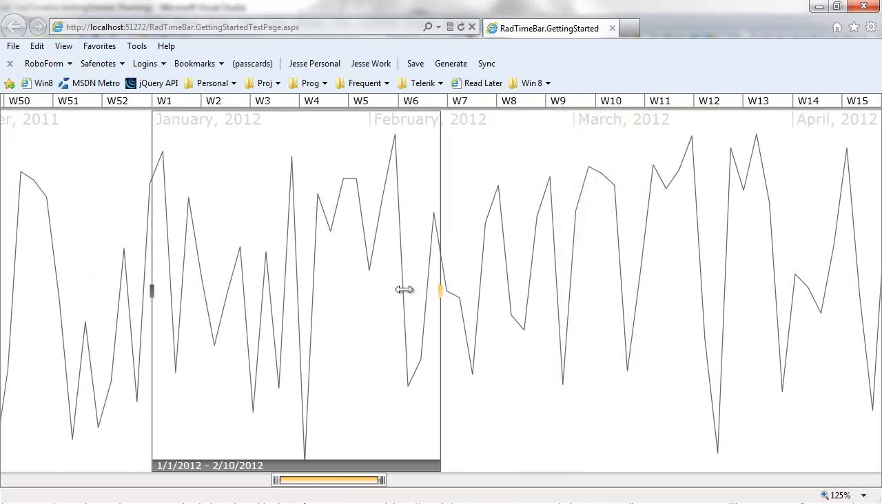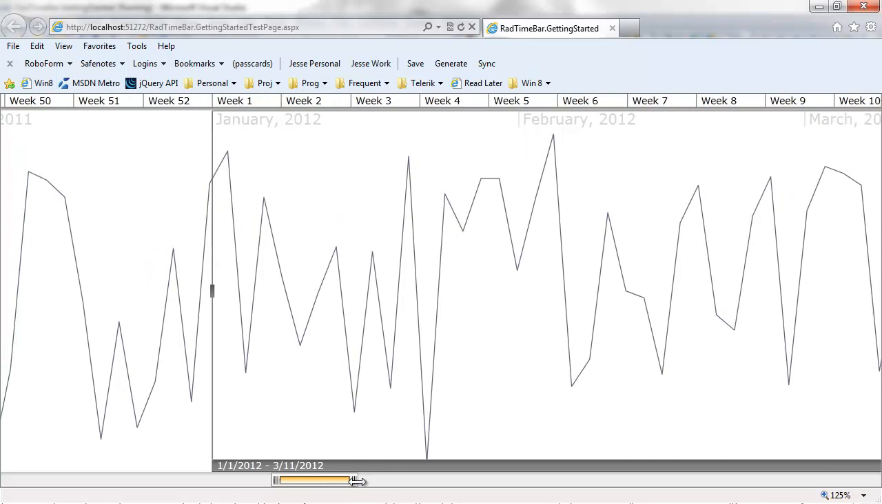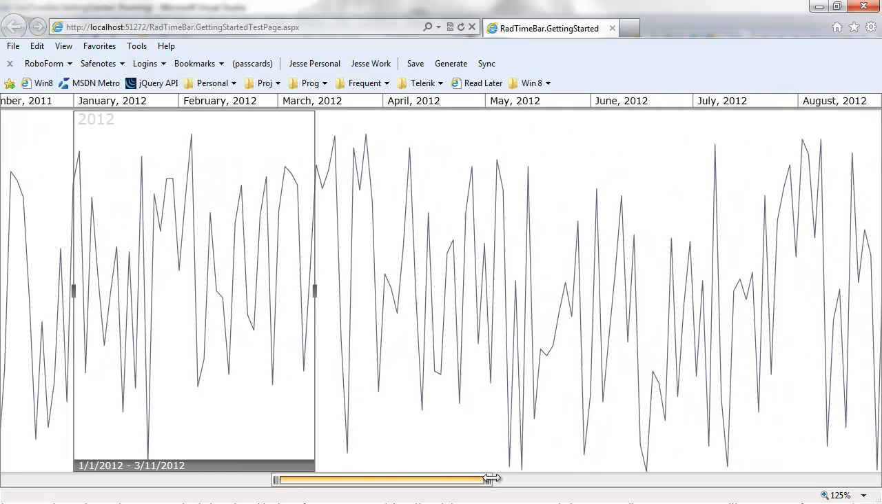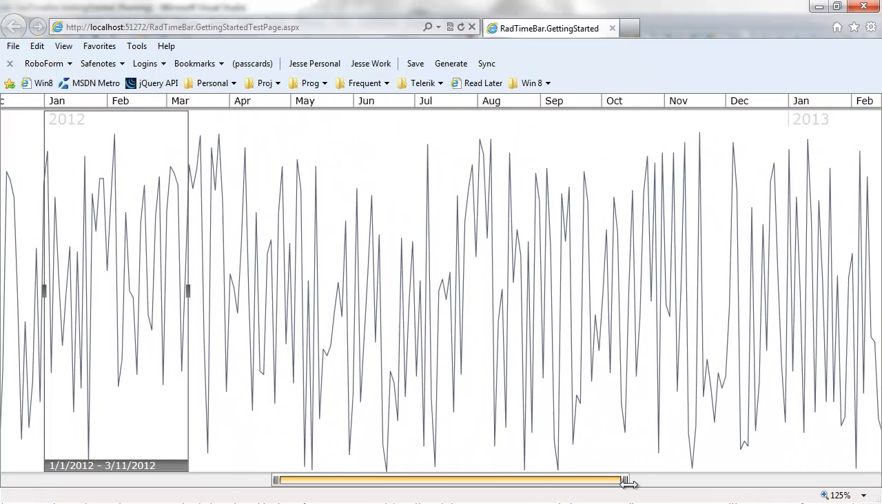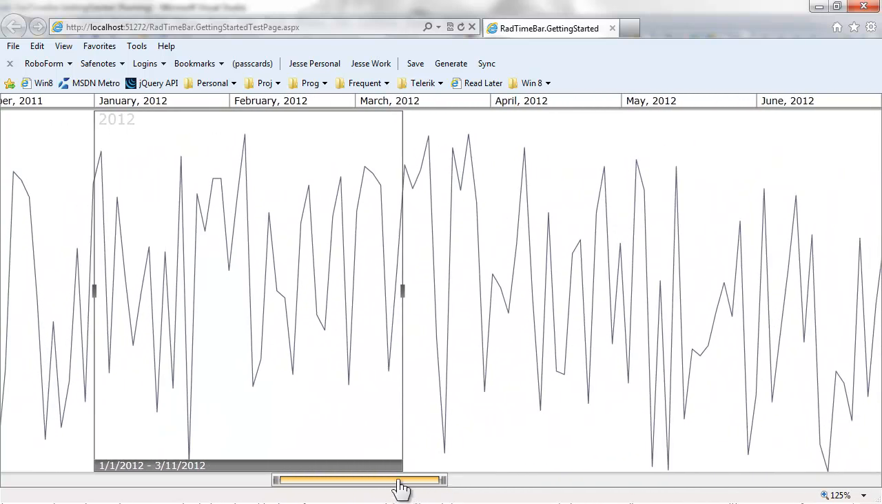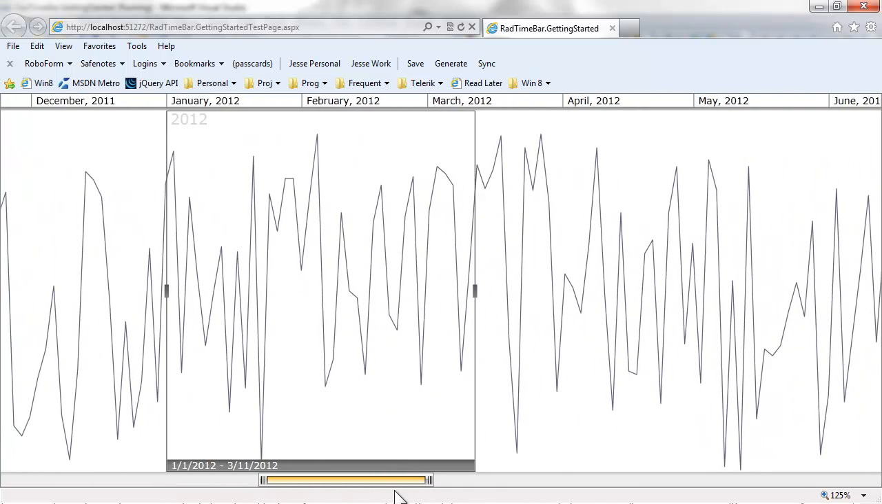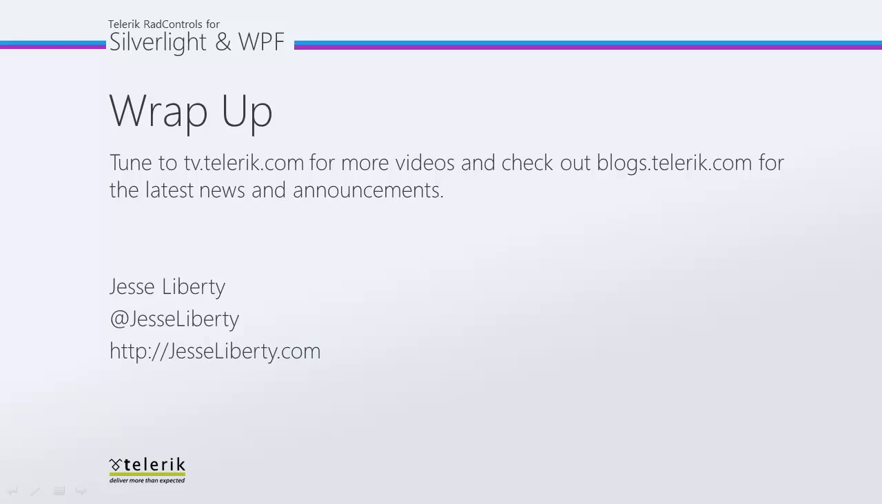But we're not limited. We can decrease or increase our selection area. We can also decrease or increase the visibility, and that will give us a different perspective on the data dynamically as we're using the control. And of course, we can take the control and scroll it back and forth through time, giving us a great deal of control over what is displayed.